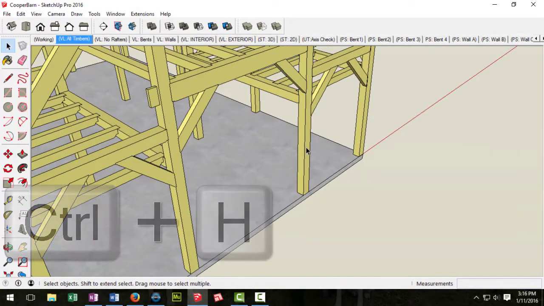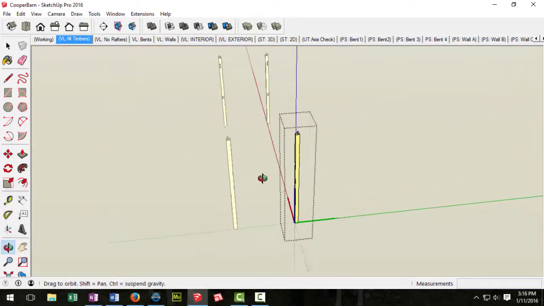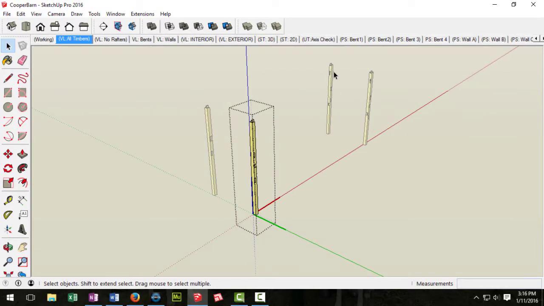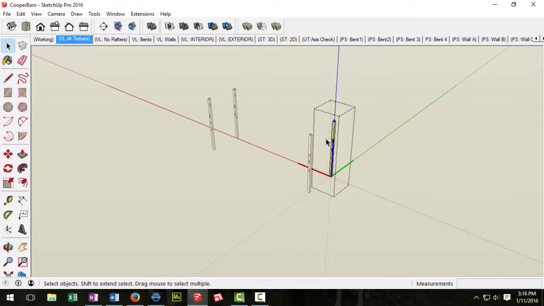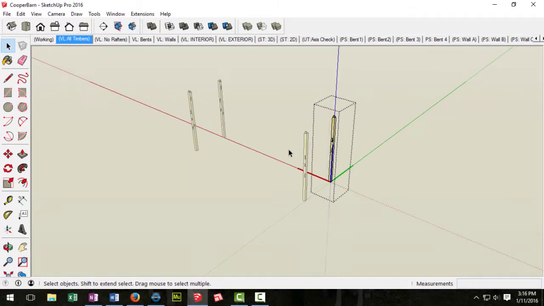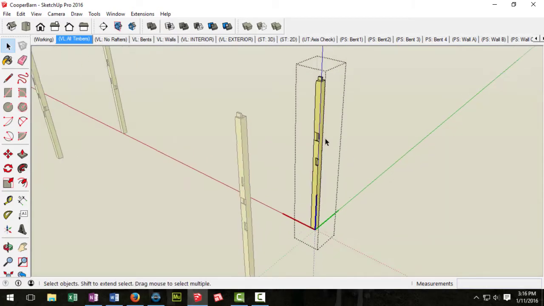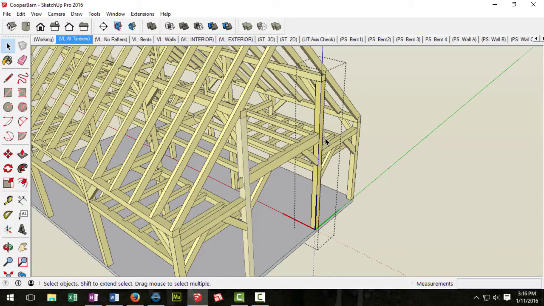You can do a Control H, which will basically hide everything but the copies of the component that you're working on. So it hides a whole lot of stuff for you automatically, and it also shows you all the instances of a component that you have open in the model. And when you're working on that at any time, you can do a Control H again to unhide all of the rest of the model.